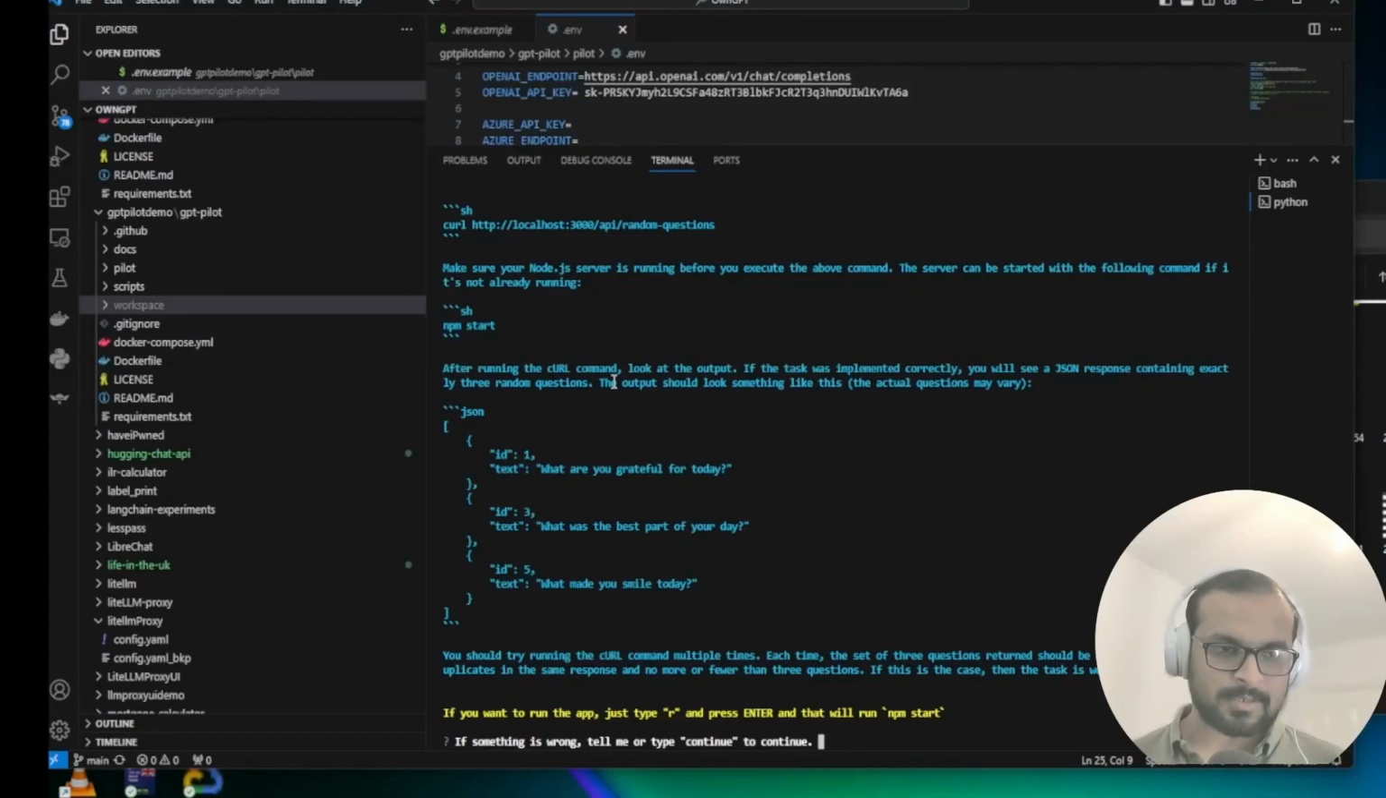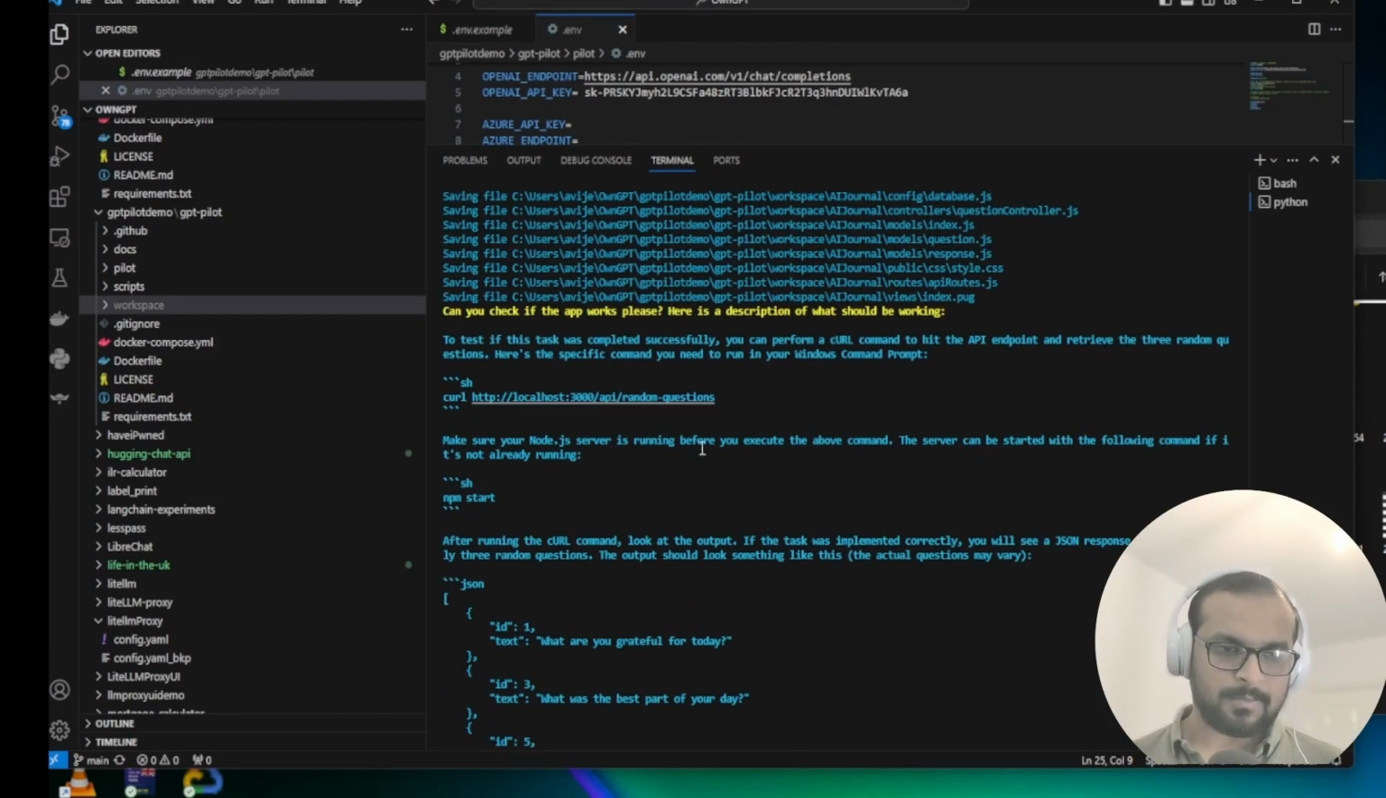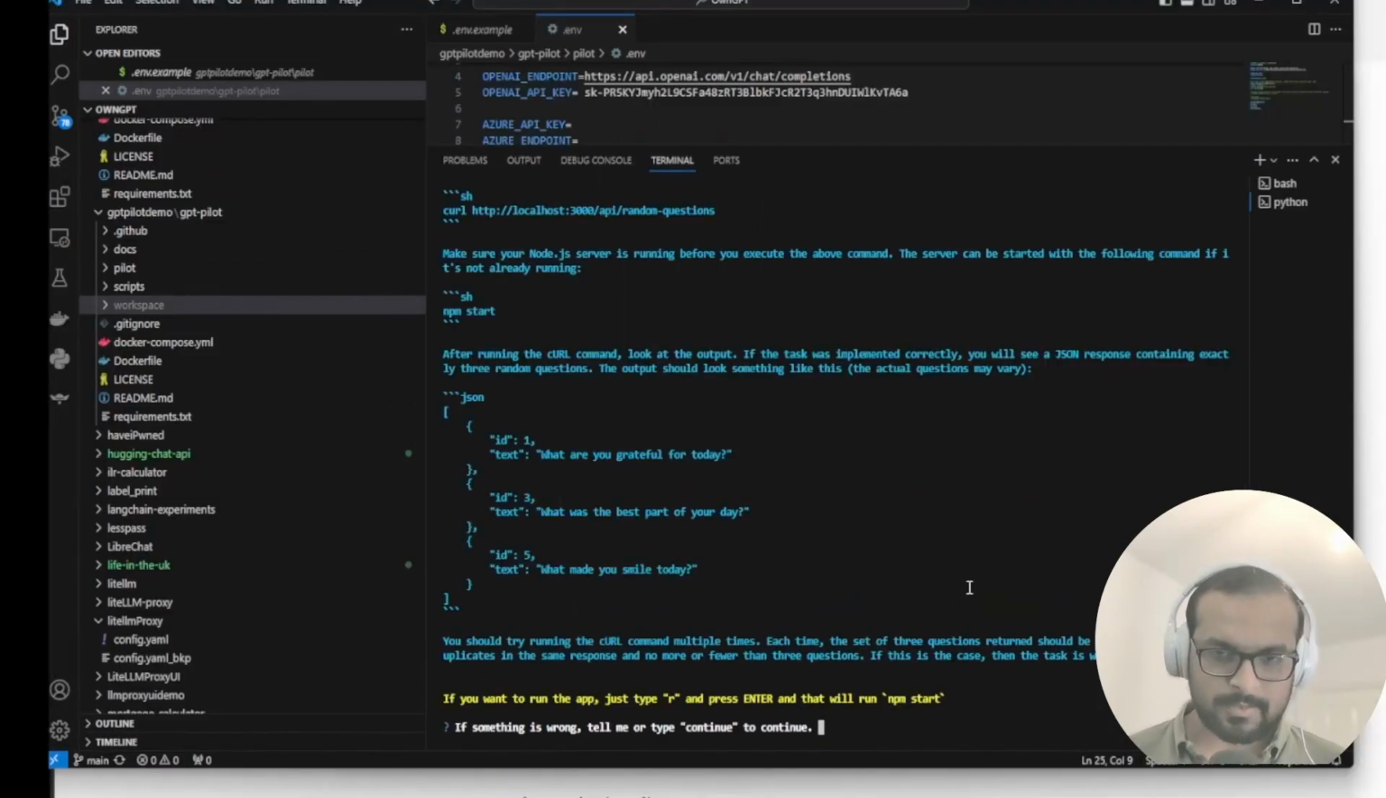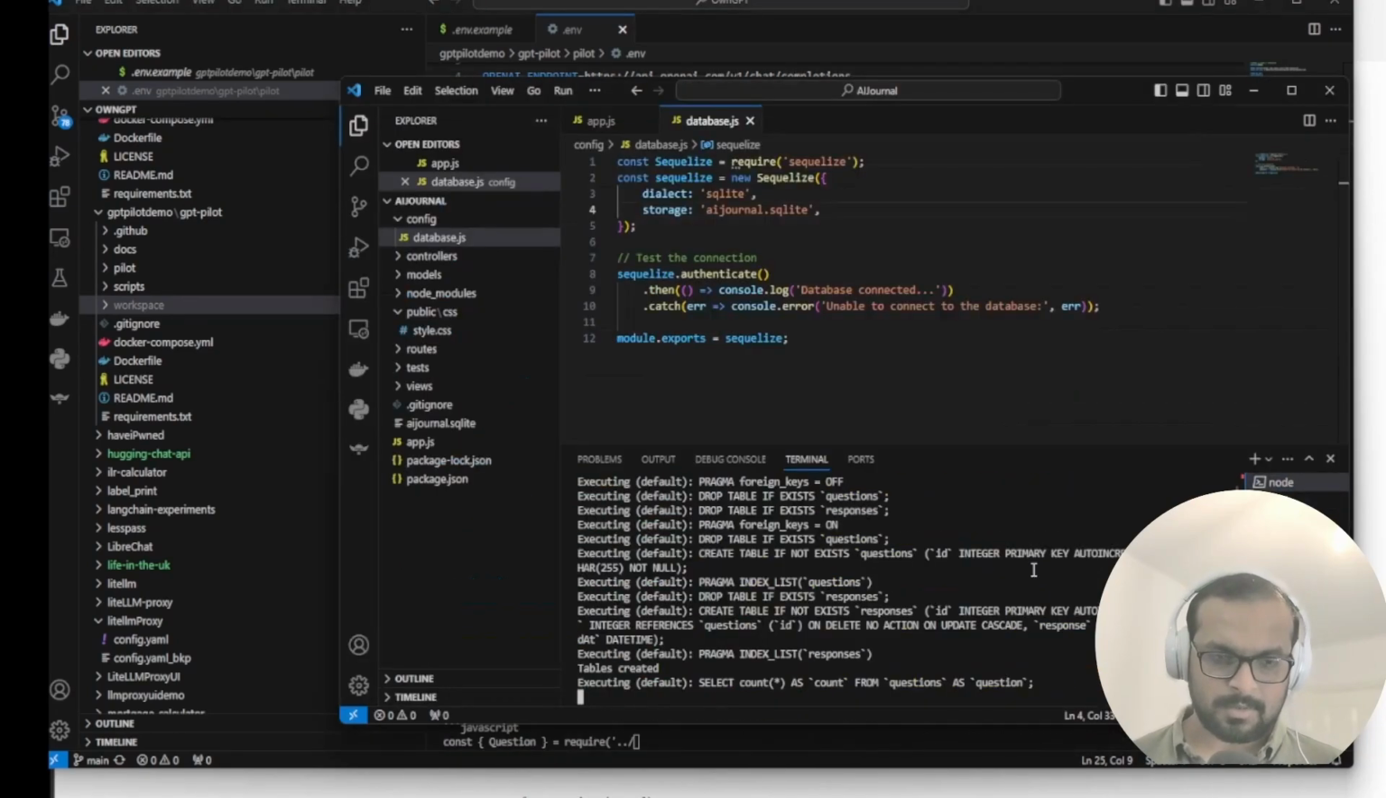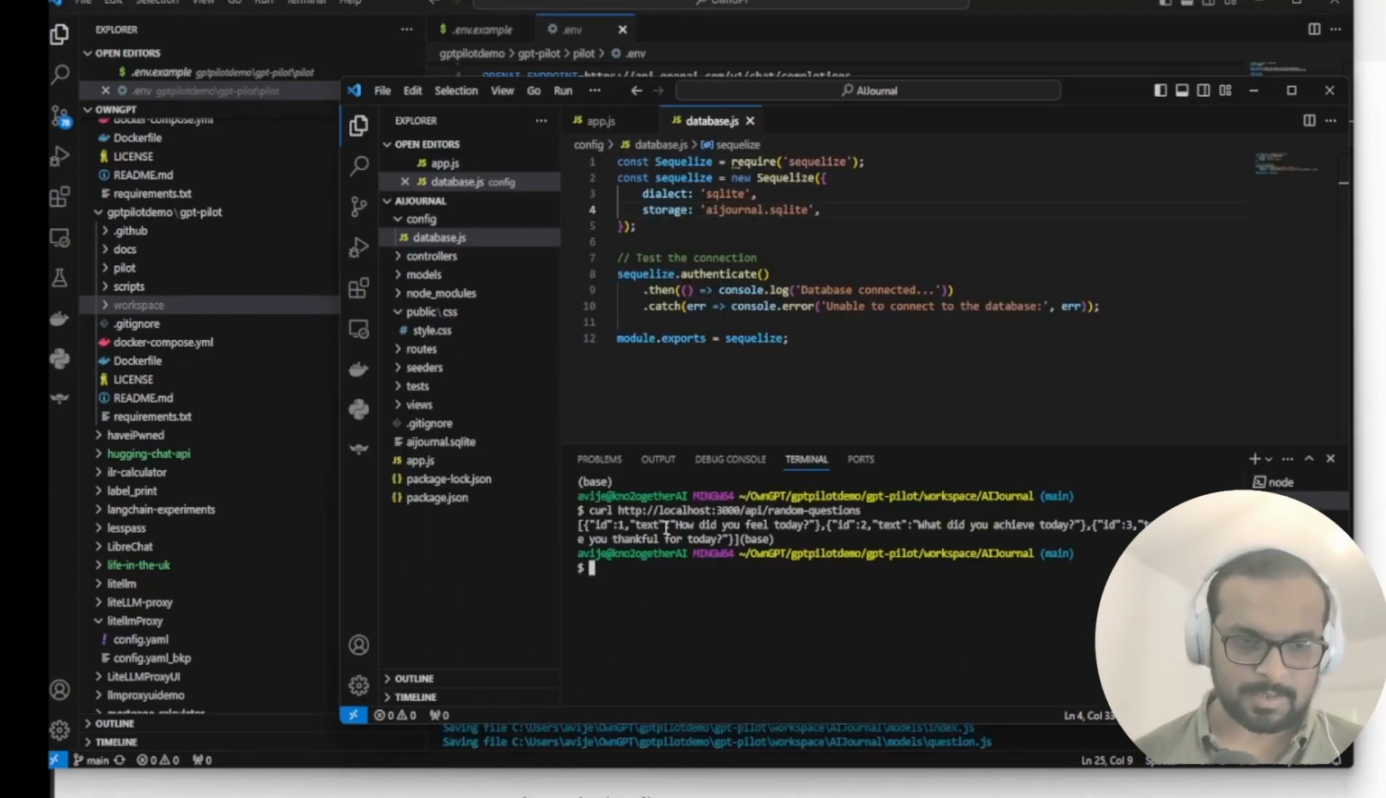Okay, now it has asked me to test the endpoint. Okay, I think it's not working. So tell that to the agent and then hit enter. See? Right. Now you see it's returning the question.